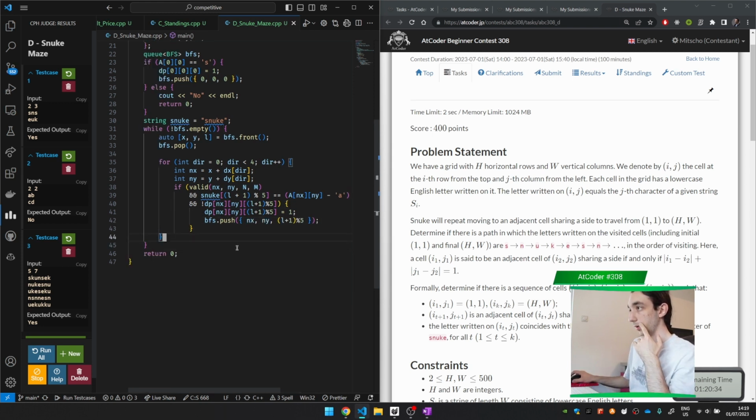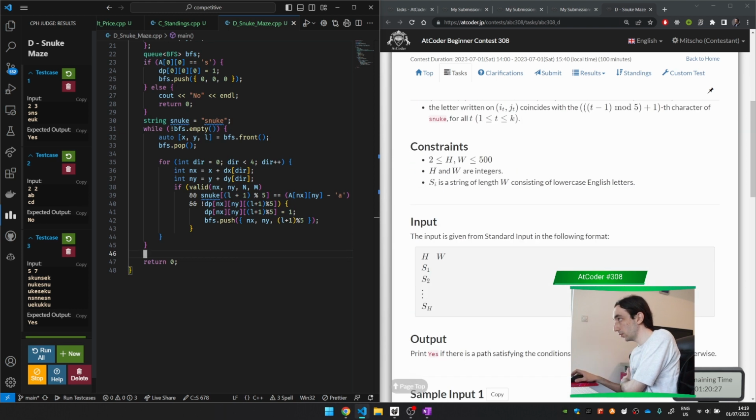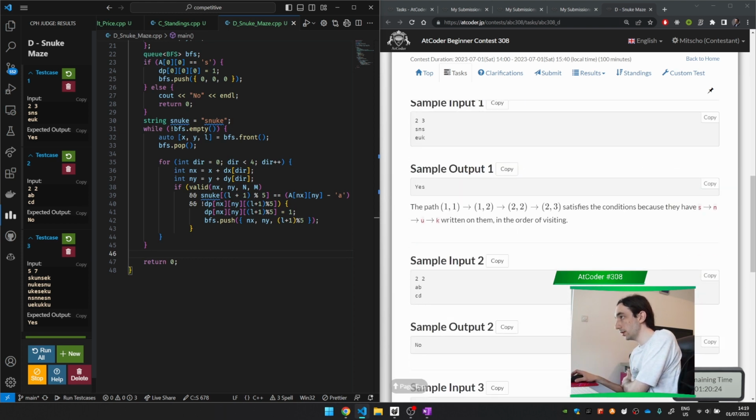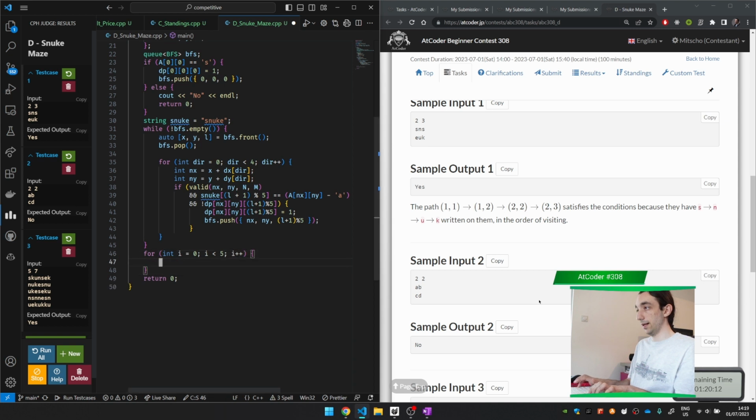So this is the new ladder. And then at the end I just want to see if it is possible for any bool, so I'll just iterate through all of the 5 ending letters and see if dp of n-1, m-1, I is possible, then just say yes and return. Otherwise we say no.